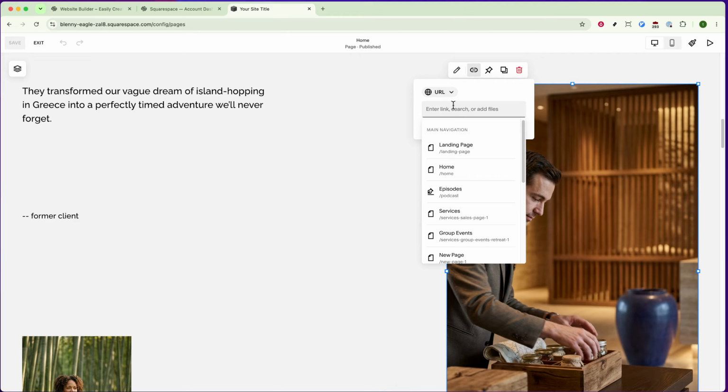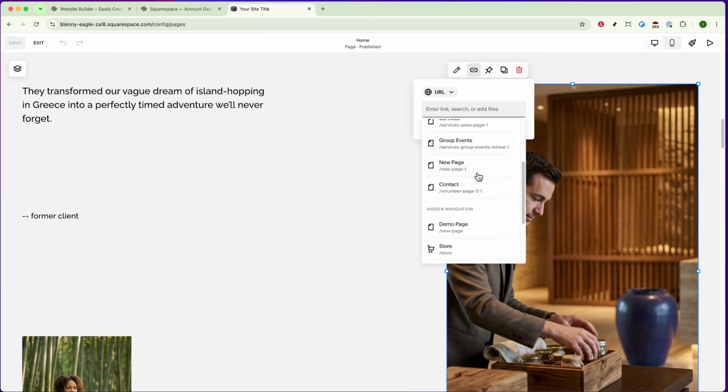Carefully type or paste the web address you want to link to. Double-check for typos or incorrect formatting to ensure your visitors are directed to the right page. If you're linking to an external website, make sure the URL starts with HTTPS to keep the connection secure.